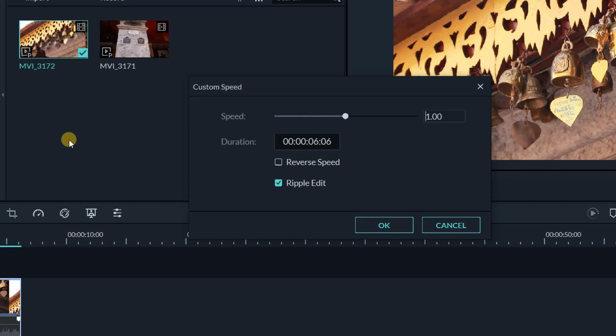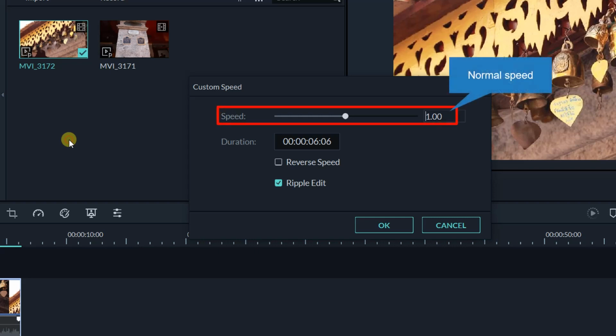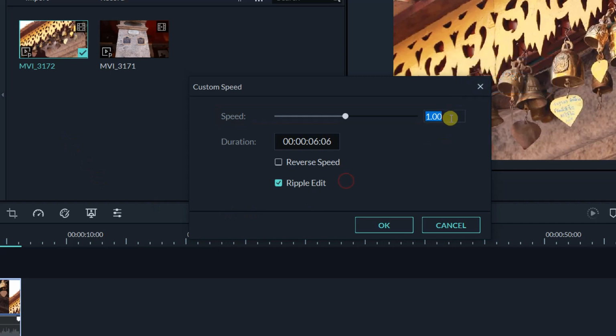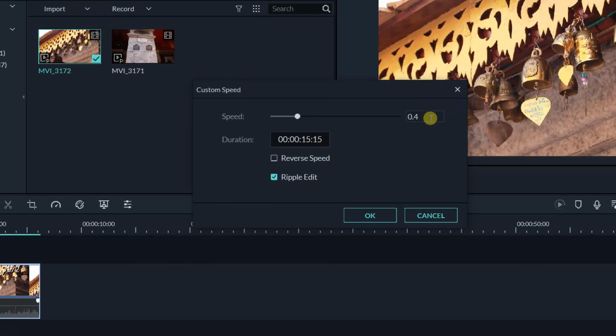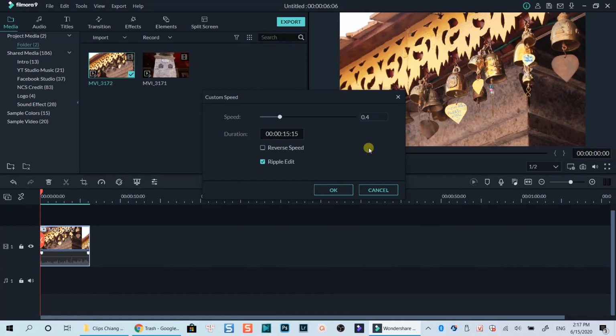At the speed option, 1 is equal to normal speed, and it's 100%. To slow down the clip, you can type any number that is smaller than 1 at this box. For example, I can slow down my clip 2.5 times by typing 0.4 at this box. Click OK to go back to the timeline.